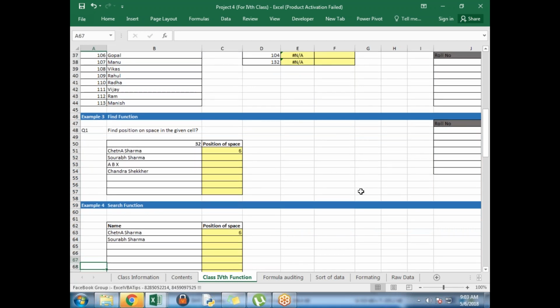Okay, find function. The find function will give me the position of the character I am looking for in a given space. Find returns the starting position of one text string within another string. Find is case sensitive. So what will find do? Find will give me the starting position of a particular text within a given text. It's very important that it's case sensitive. Let's suppose I want to find C in this cell and enter. It will give me 1 because C is in the first position.